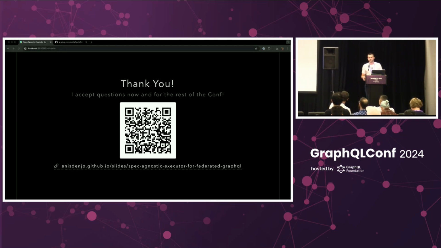Any idea of maybe some way of visualizing the gather plan, like using some kind of charts, just to show how the system works? Oh yeah, definitely. So the question is whether visualizing the gather plan is on the map.